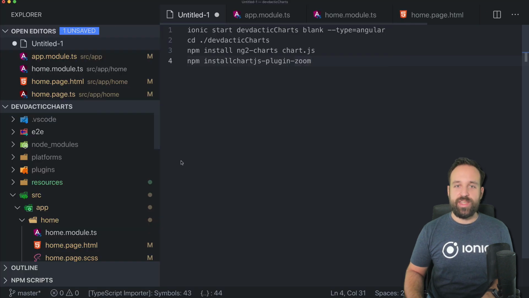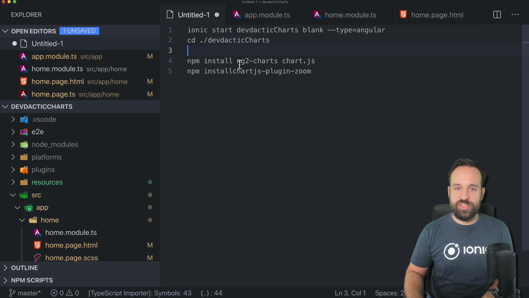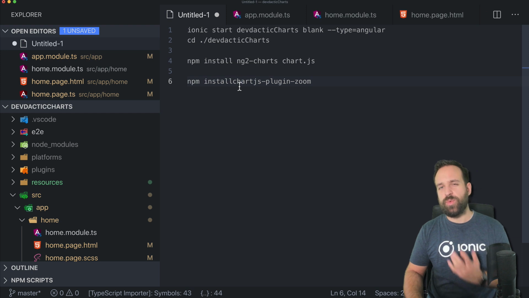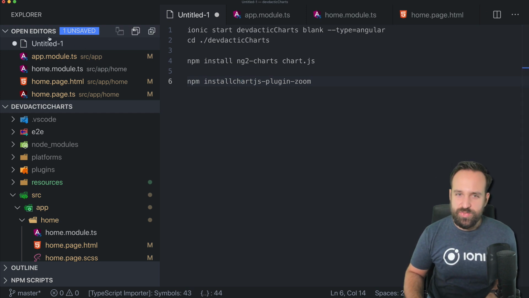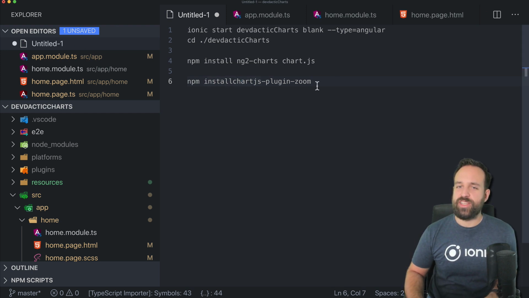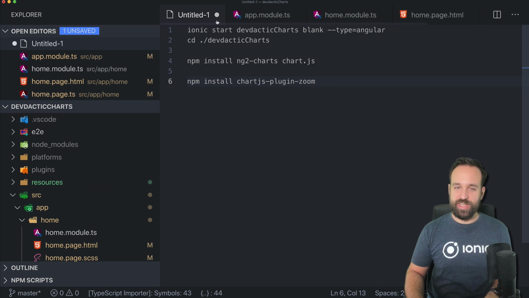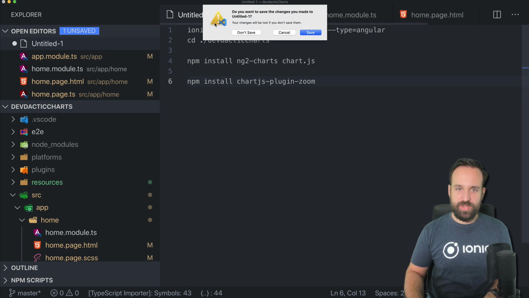So what I did is I created a blank new app, went into it and installed the ng2 charts package and also the Chart.js package. Also, I installed a little plugin that allows to zoom into a chart because in the end I discovered we had kind of a lot of data, and this package made it pretty easy to zoom into. So now it looks right into our chart.